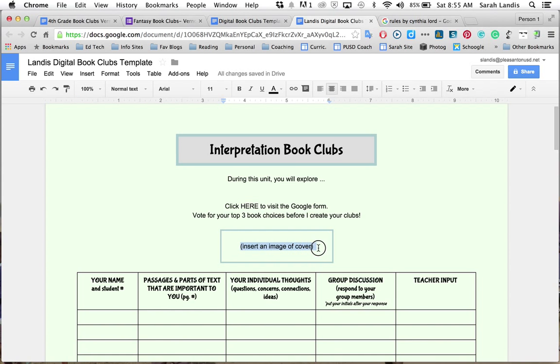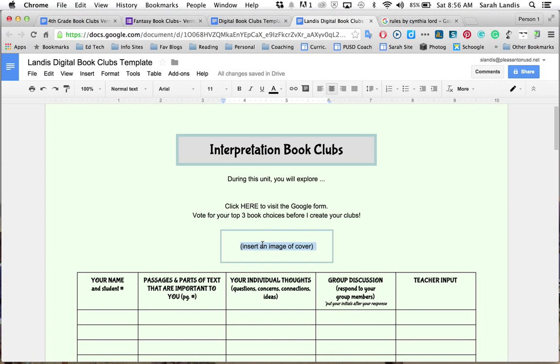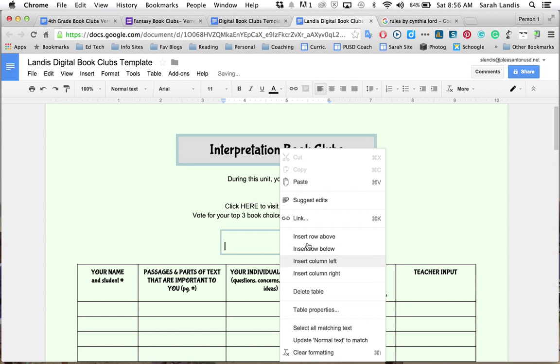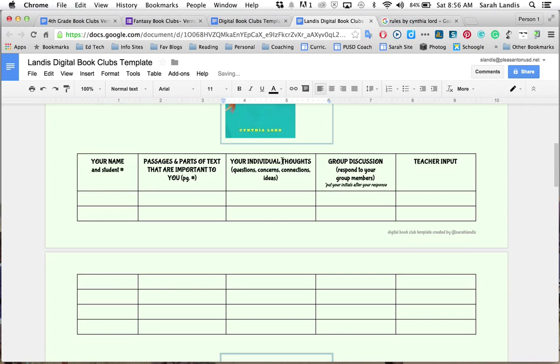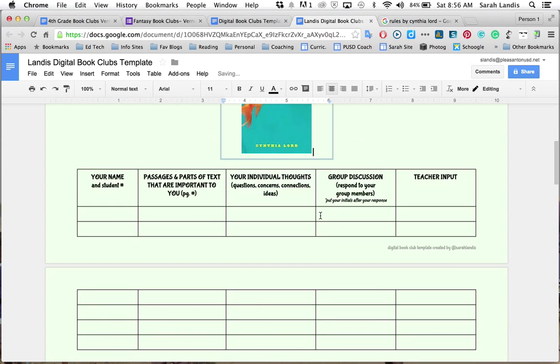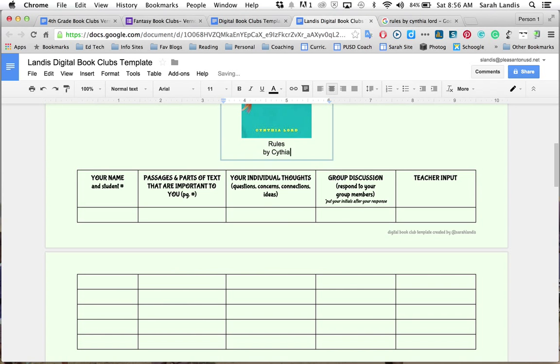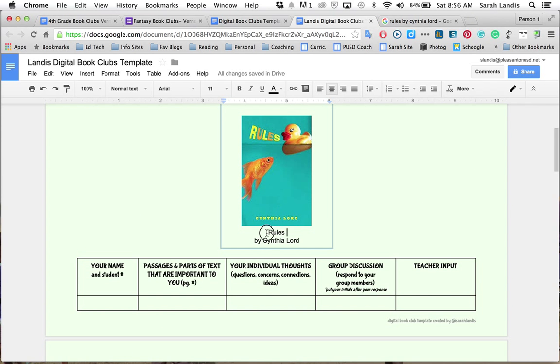And then it's time to start making this look visually engaging for the kids. So I'm going to go ahead and put in an image. Let's say the first book for my interpretation book club is going to be Rules by Cynthia Lord. So I'm going to take that image, I'm going to paste it in here, and then I can situate that in the way that I want. Let's say I want to center that, and I want to put the title underneath, even though it says it on the book cover, just so kids remember title and author.